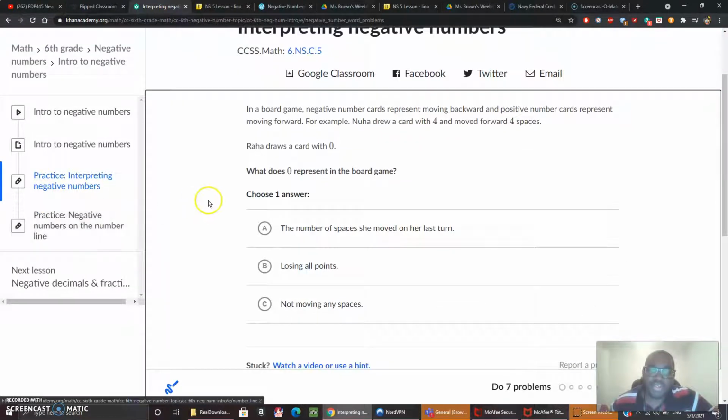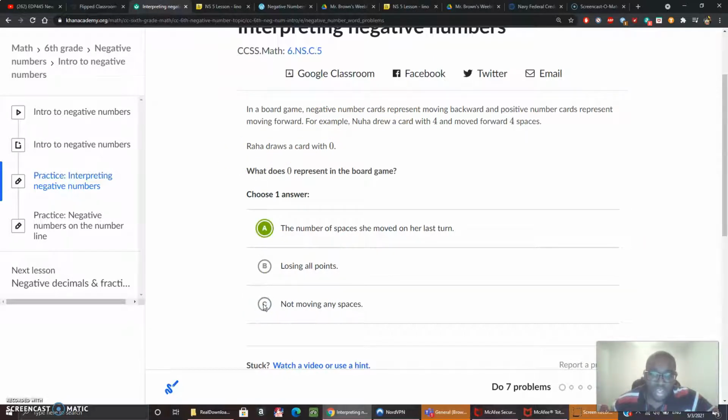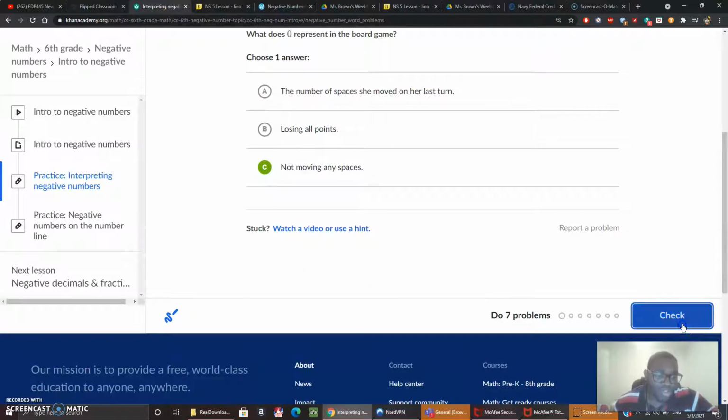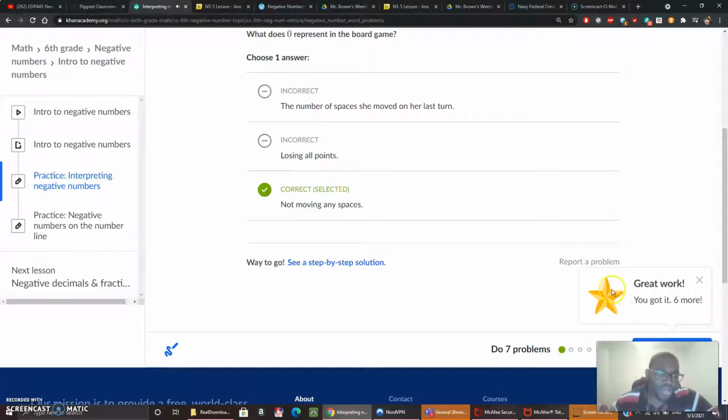Take this for example. In the board game, a player draws a card with 0. That means not moving any spaces. And then I'm going to check my answer. And once you get it right, it'll tell you great work. You got it. 6 more.